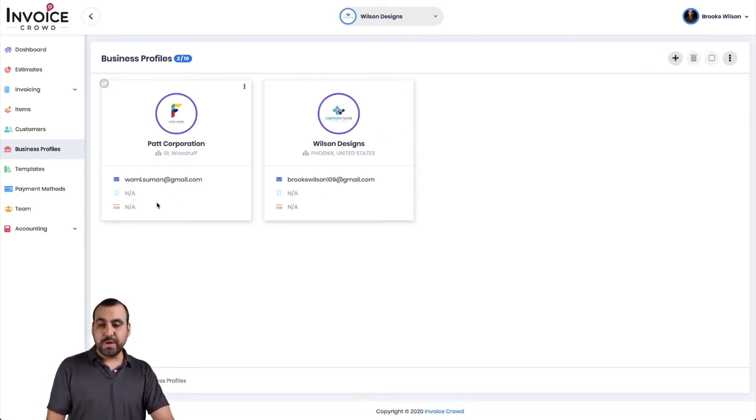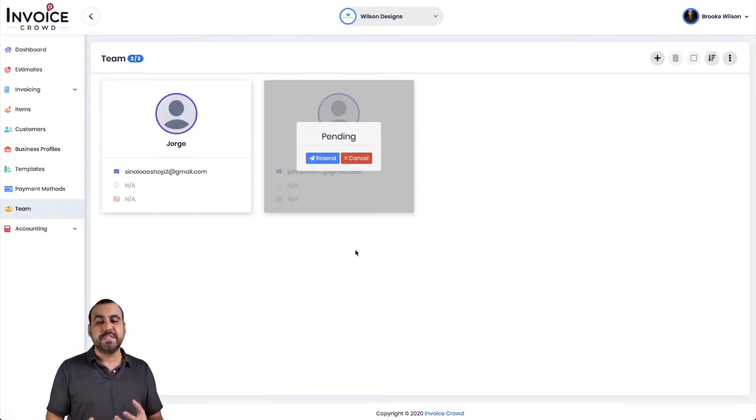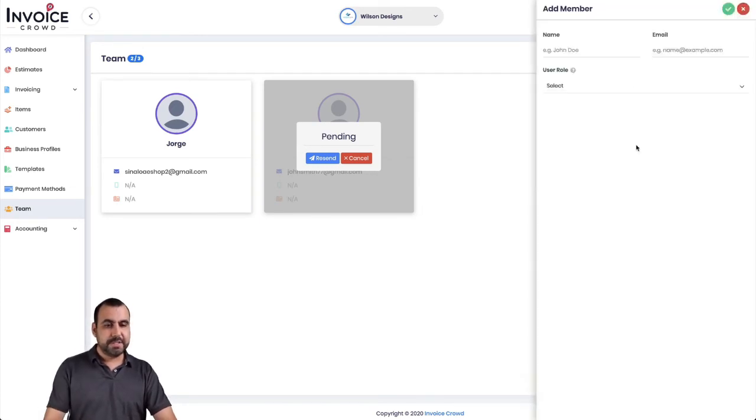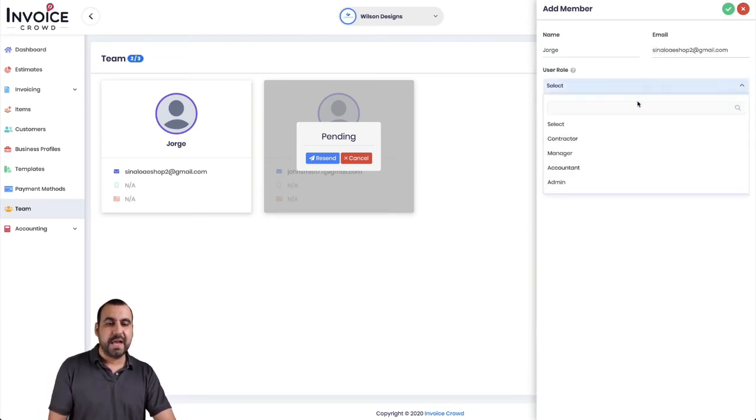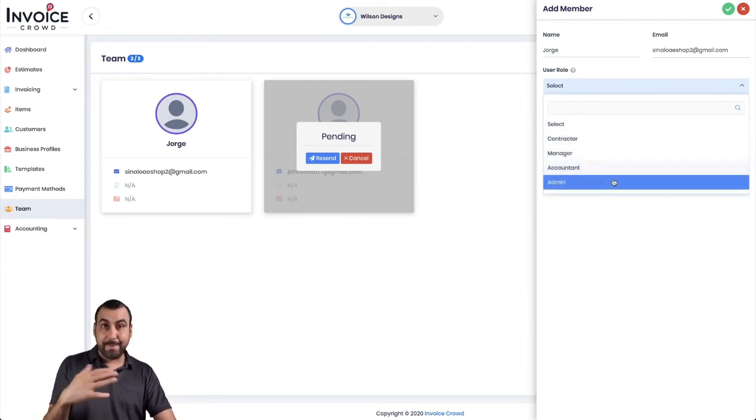And also what's pretty cool are teams. So right here in teams, you can add team members that work with you, or virtual assistants, or just anyone that you need to access this information, like accountants. So I'm going to give you a quick heads up of what you can do right here. Let's just say I would add me, and I would just add this email, and I can select the role that this person is going to have. So it's going to be a contractor, a manager, accountant, or an actual admin of the whole dashboard.